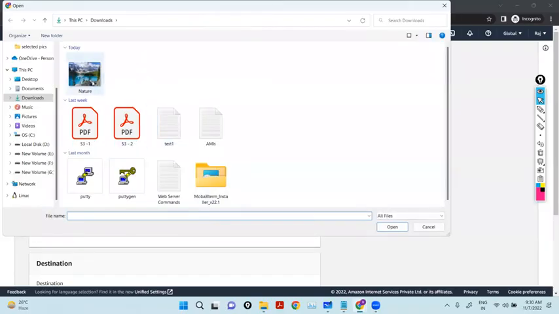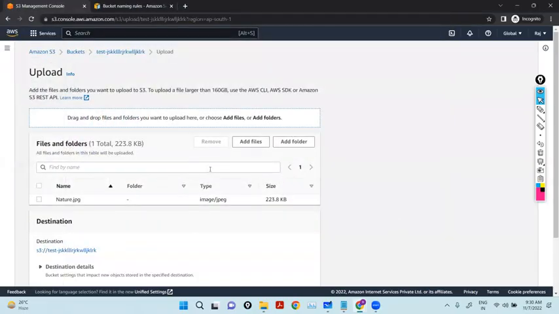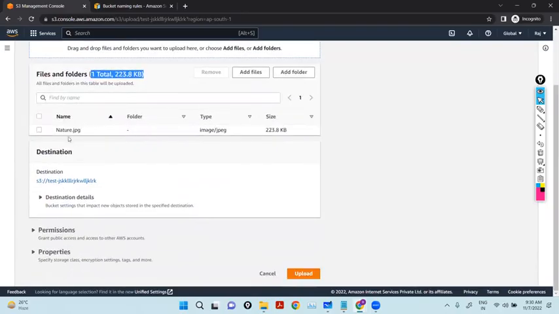For practical purposes, I'm uploading this image called nature. Select it. And it shows the files and folders: what is the size of the file, what is the name of the file, what is the type of the file. You see, I did not select that it's an image, but it automatically understood that it's an image file, and it shows the size of the file.